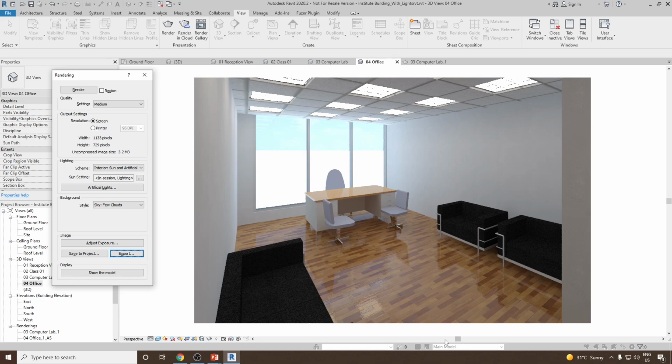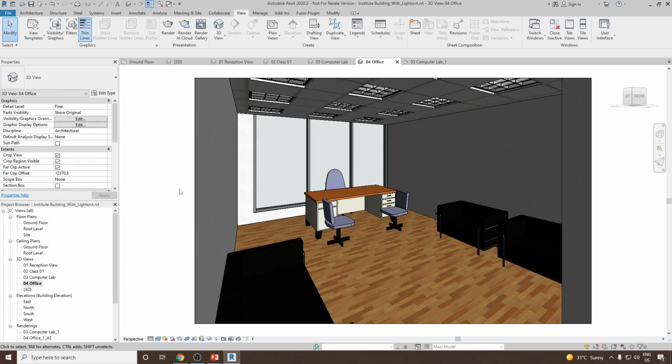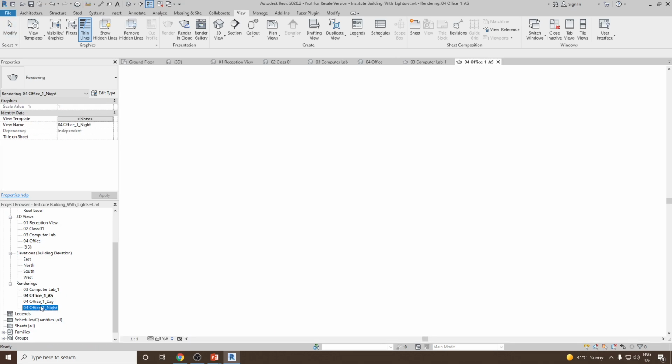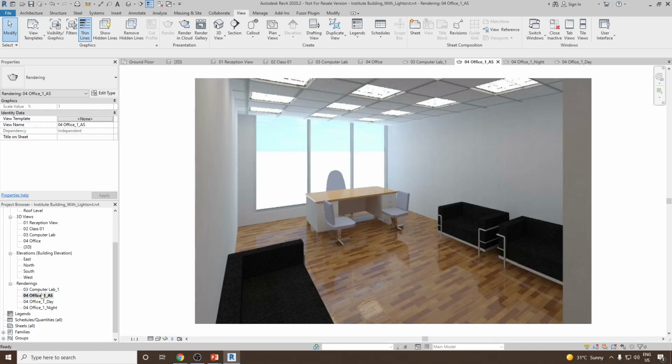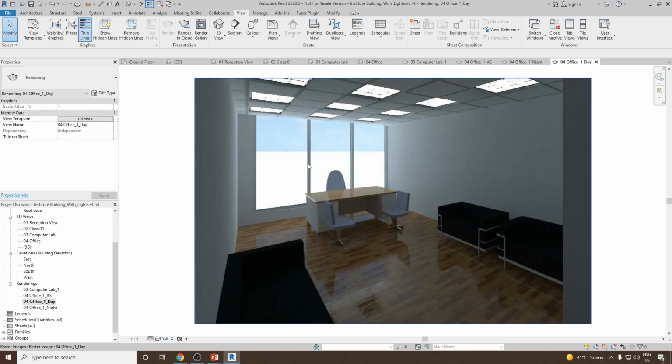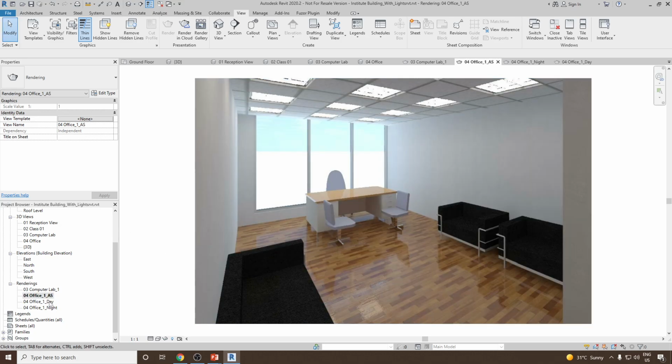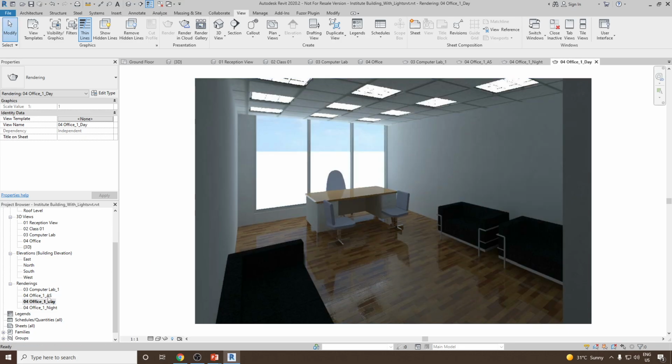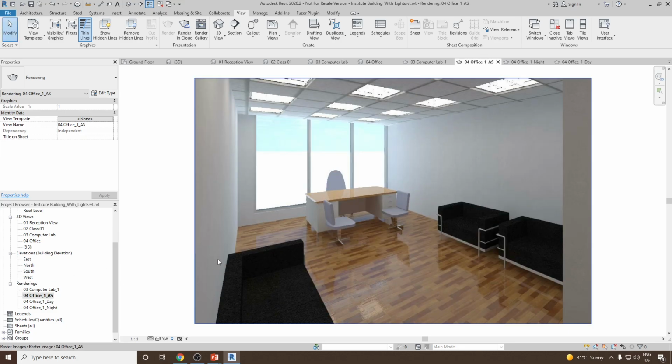Save it. So once we are done with this rendering, we can close it, and then let's go to rendered image. So you can see this is our night mode, then this is the day, and then this we have for the day and night. So you can see the effect because of having the internal artificial light and not having that light. So this is how you can generate the rendered image in Revit.